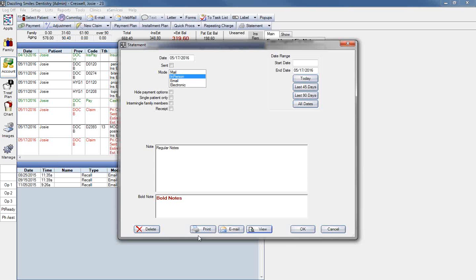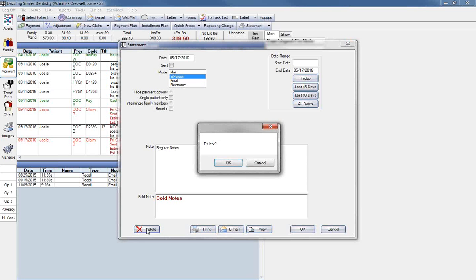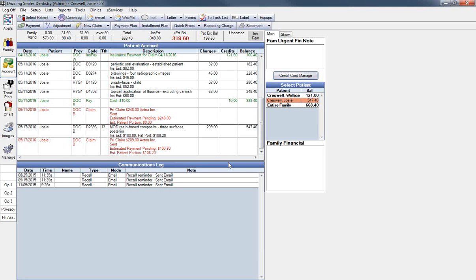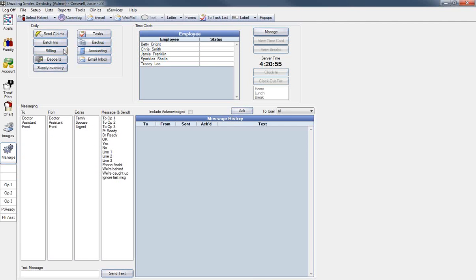In here, I went over the print and the email buttons already. We've used the view button to see how we can preview. You also have a delete button to delete this statement if you decide you didn't really need to create it or whatever. So let's go ahead and delete this, and then we're going to move on to creating and sending batch statements. In Open Dental, we're going to do this from the Manage module, and we're going to use our billing button, and the billing list is a way of generating statements for all accounts who have a balance or a credit if you so choose.